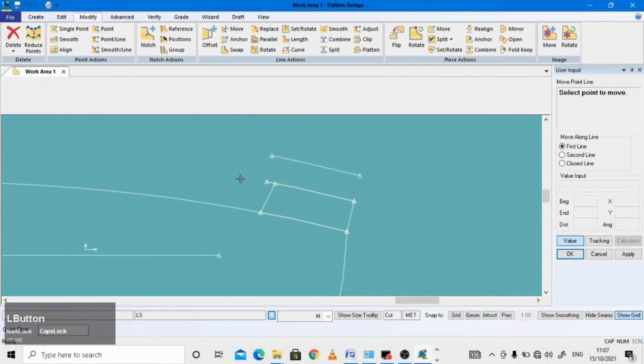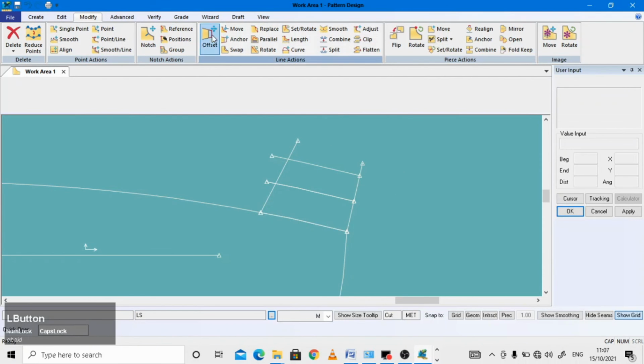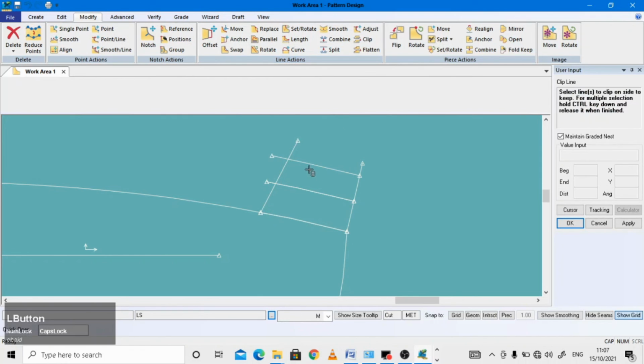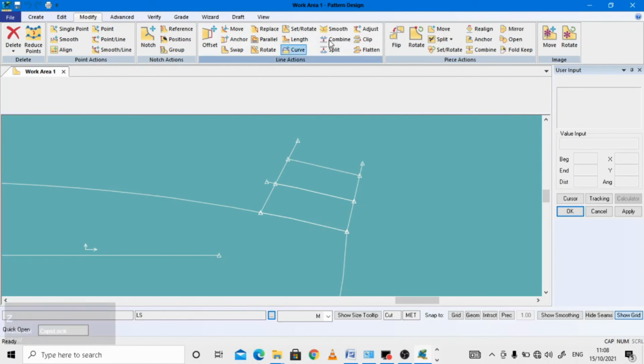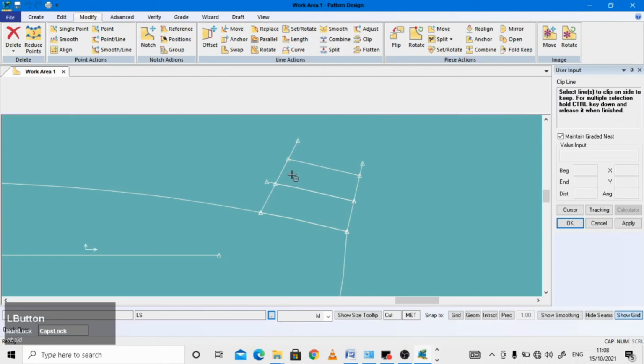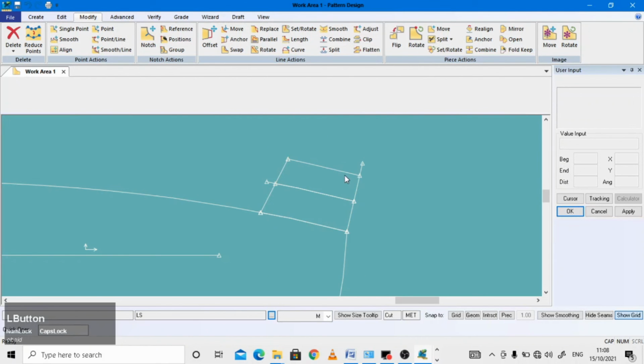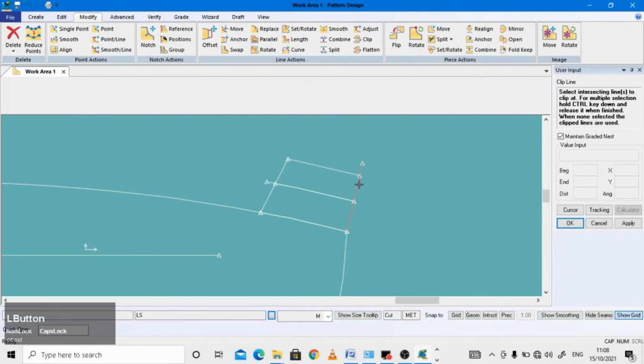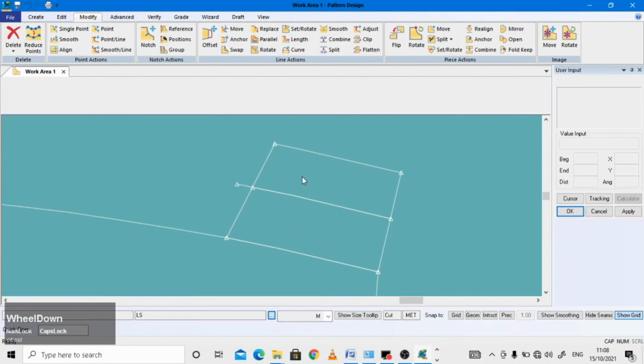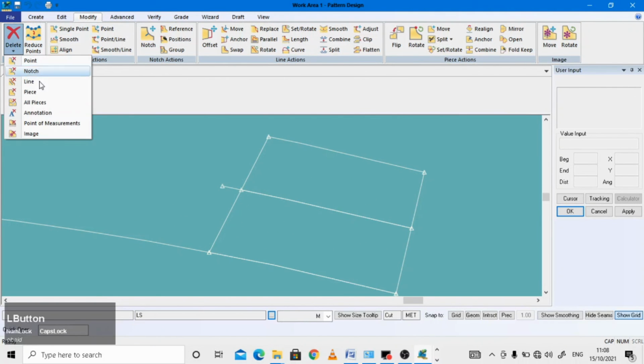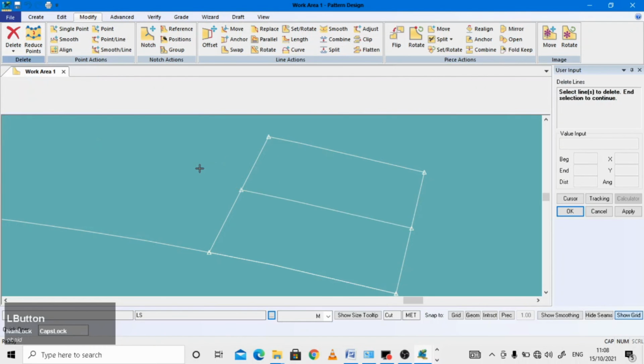Go to Modify, Point Line, and increase this value up to here. Similarly this value by this, right click and then OK. Now we have to go to Clip and clip by this line. And we have to clip this also by this line, and also clip this by this line. After clipping we have to go to Modify, Delete Line, and delete this line.